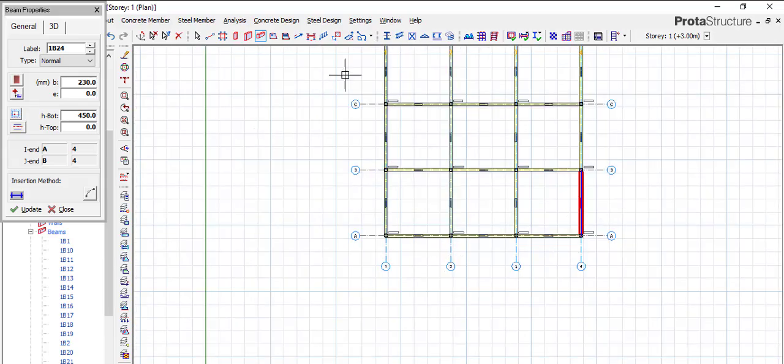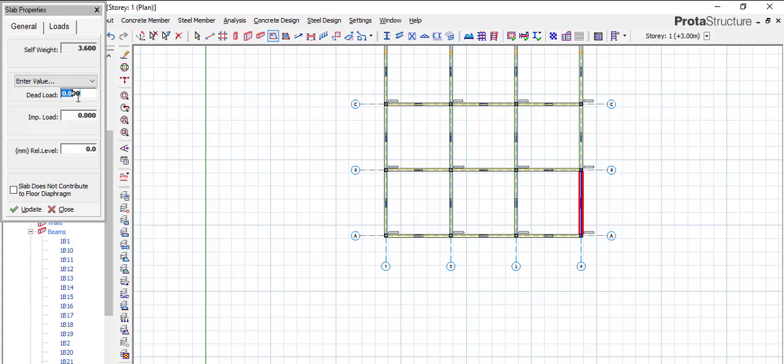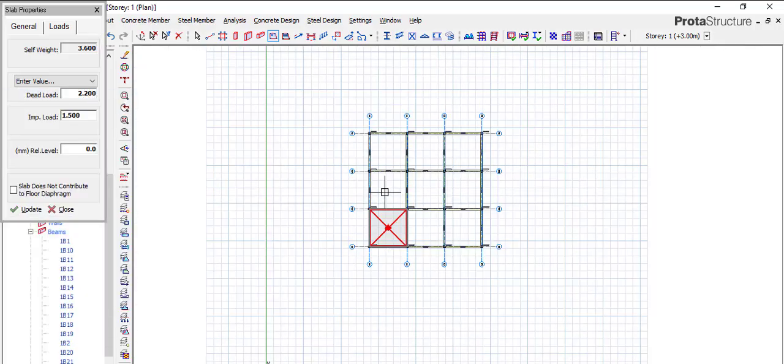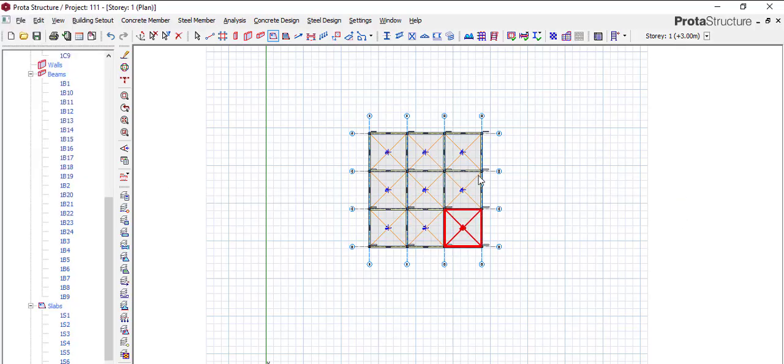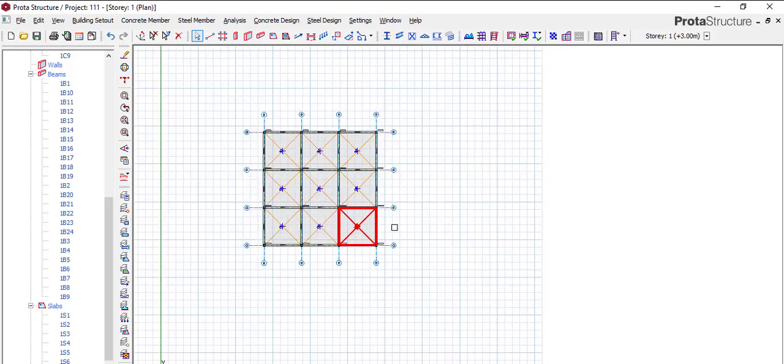Come to slab. Click on slab. Change this to 150. Move to loads. Click on load. Here we change it to 2.2. Here on the imposed load, right click it. Click on general. So you come here, click. So with this now, we've done this floor level.